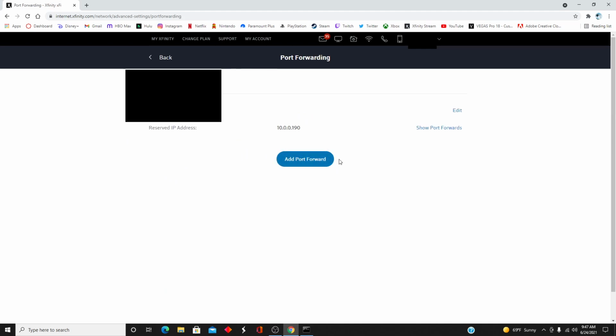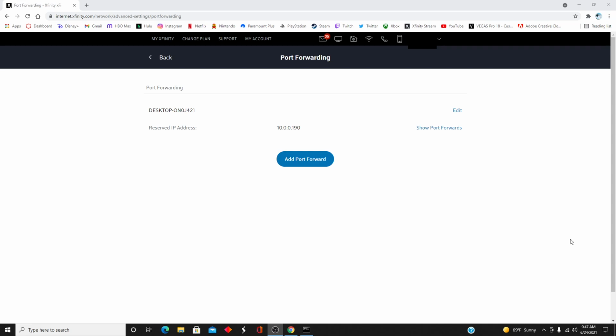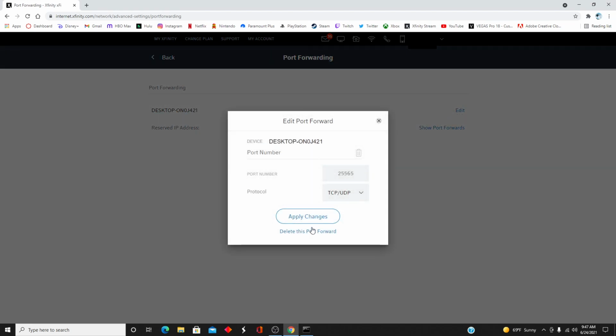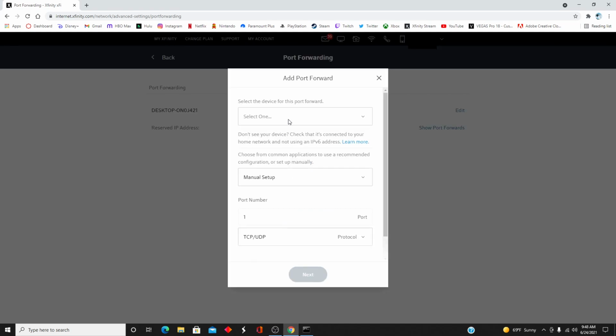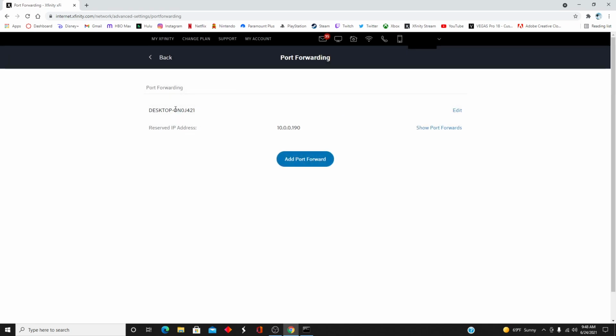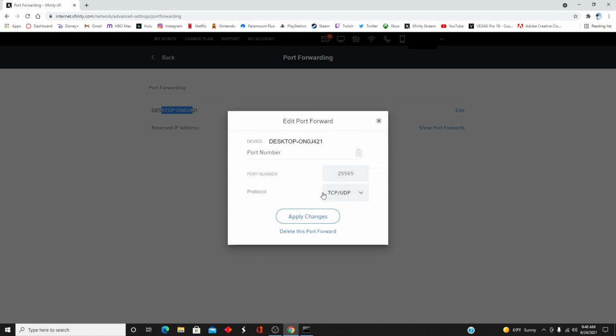So I'm going to show you what to do. I'm going to get rid of the black box right now, just so you can see exactly what I'm doing. Alright, so this is what you're going to see. For you, it'll be empty, because you haven't port forwarded anything yet. So what you do is add port forward. You're going to click on the device that you're making a Minecraft server on. For me, it was my computer, this one right here. So I click edit.